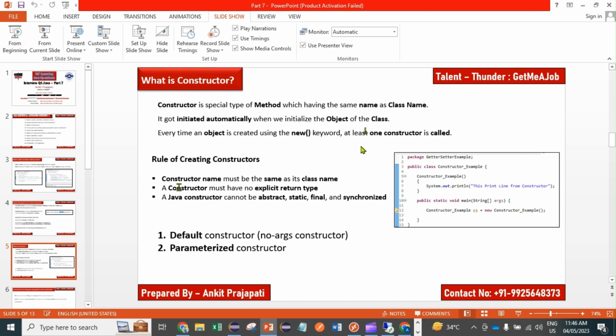These are the few rules that you have to follow when you create a constructor. You cannot make the constructor abstract, and you cannot make the constructor final. There are two types of constructor. One is the default constructor, without any argument, which just has the same name as the class name. Then the parameterized constructor.